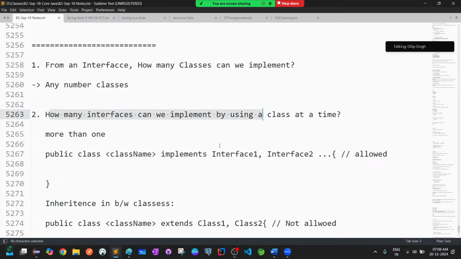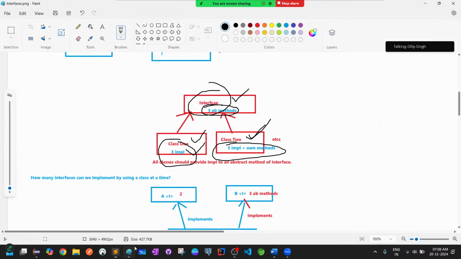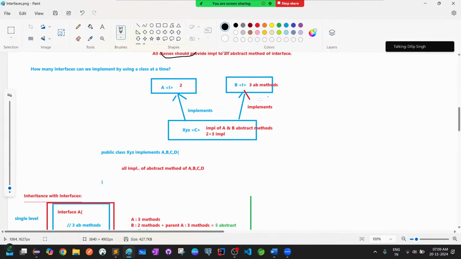How many interfaces can we implement by using a class at a time? In this case, the question is different. For example, I have only one class, but at a time, how many interfaces can be implemented by a class? Yes, again more than one. This is the second scenario. Here XYZ is a class, A is an interface, B is an interface. At a time it is implementing A, B.